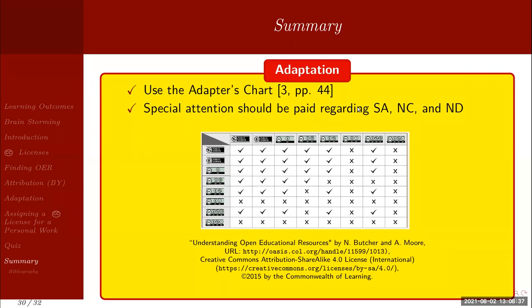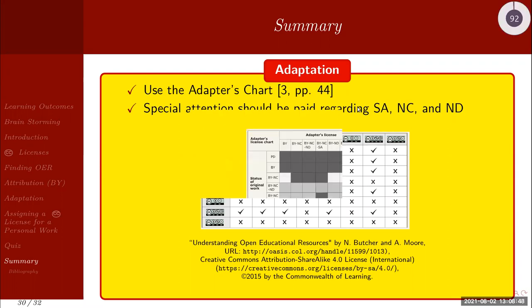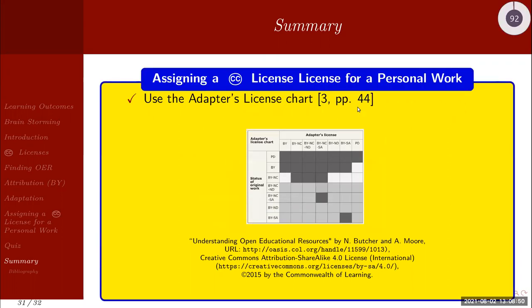For adaptation, always remember to use the adapter's chart. And for selecting a license for your work, you should consult the adapter's license chart. Yeah. This is pretty much what I wanted to say.